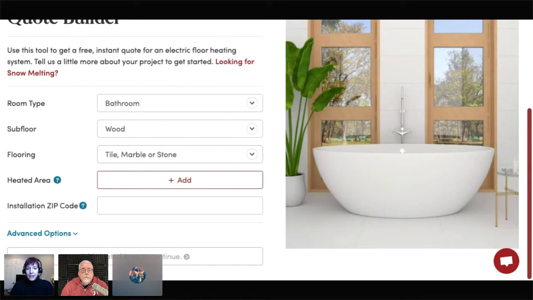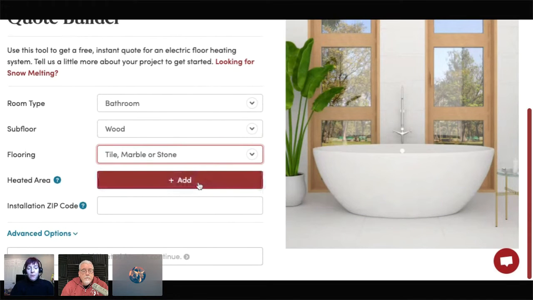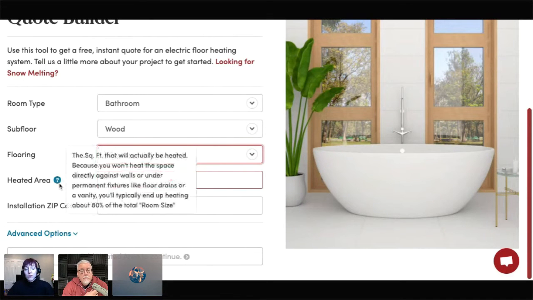So jumping back into this, we're going to say, let's say tile today, Scott. Yeah. All right, and then we're going to put in a heated area. Now, keep in mind, this is not the actual square footage of the room or the total square footage of the room. This is the square footage that you want heated.